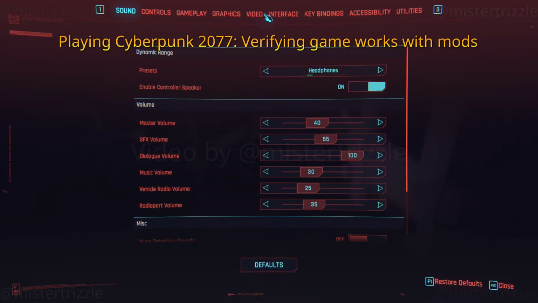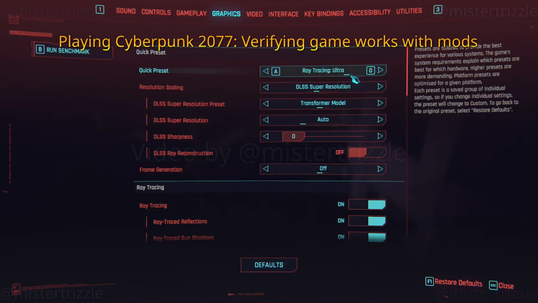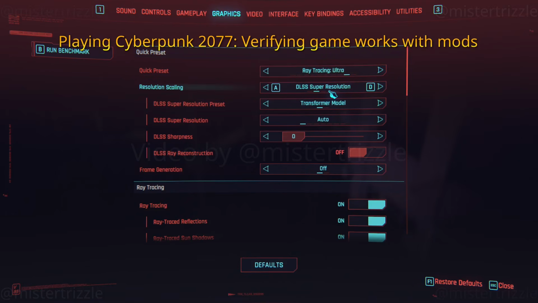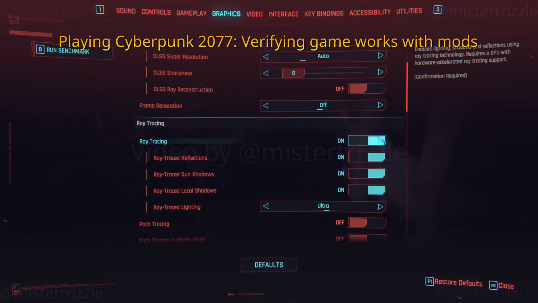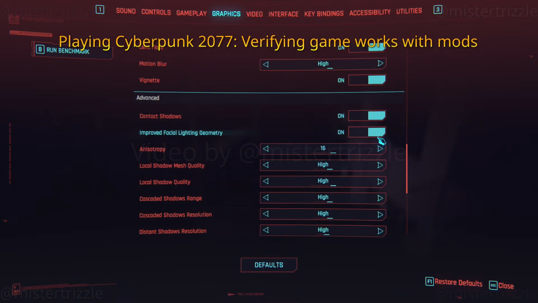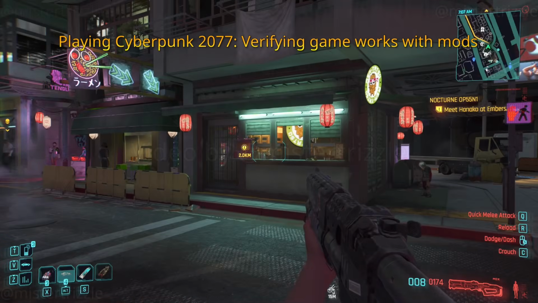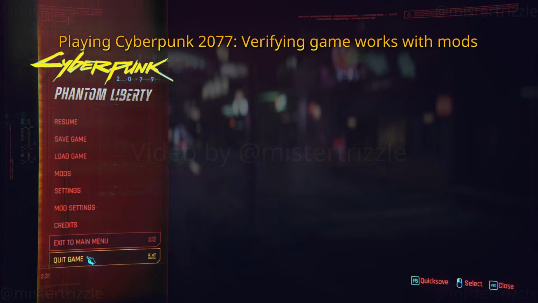What are my settings at right now? I have ray tracing set to ultra with DLSS super resolution. Here are my settings in case you want to look at it. Alright, this was a very big success.